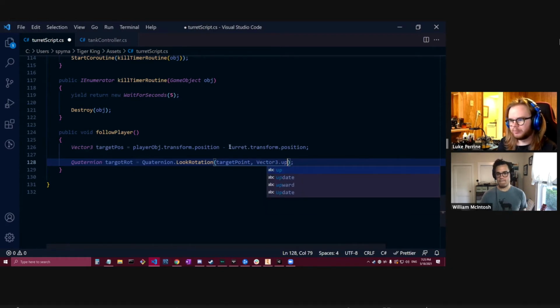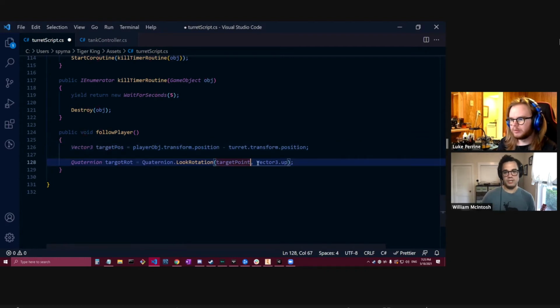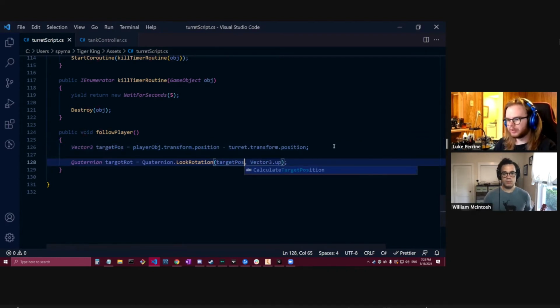Is it target point or target? Oh, I'm sorry, target position, my bad. Okay. Thanks. I wasn't sure if it was like a new thing or not. Yeah, I got you.